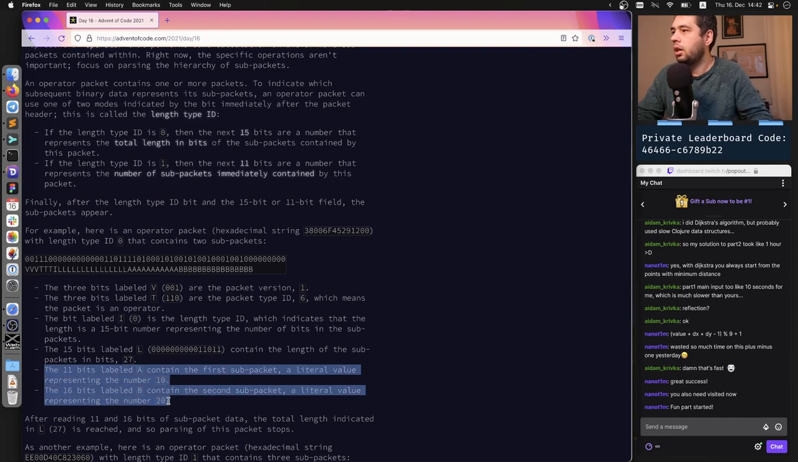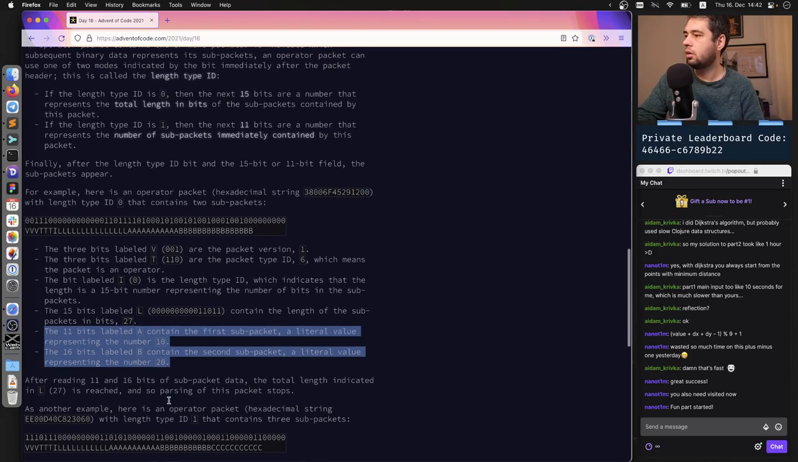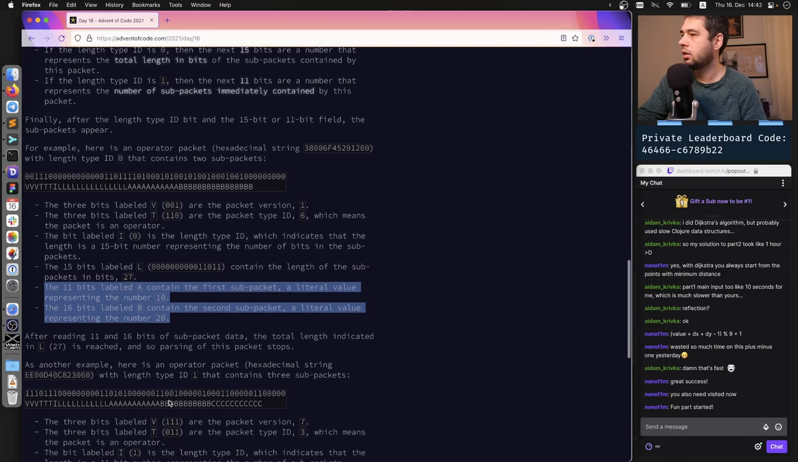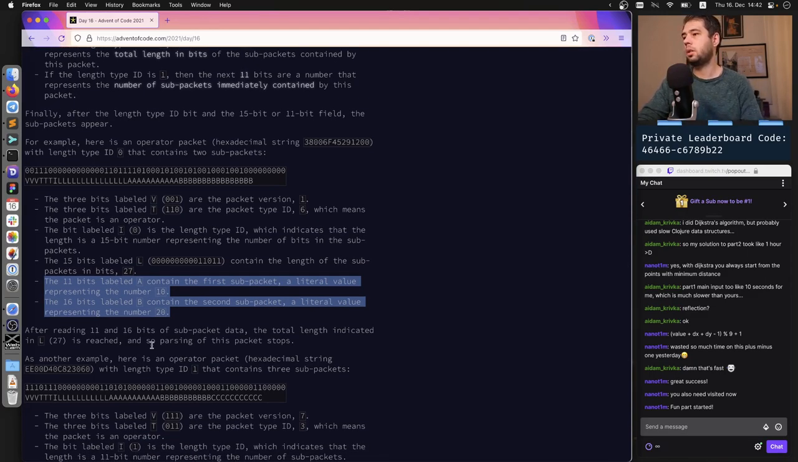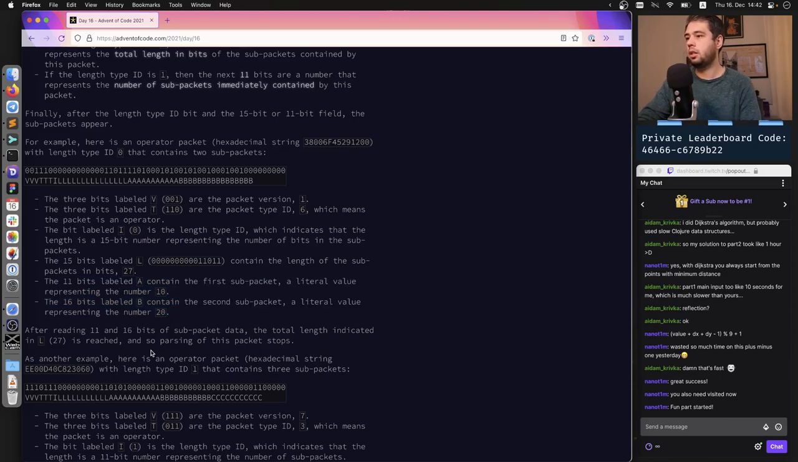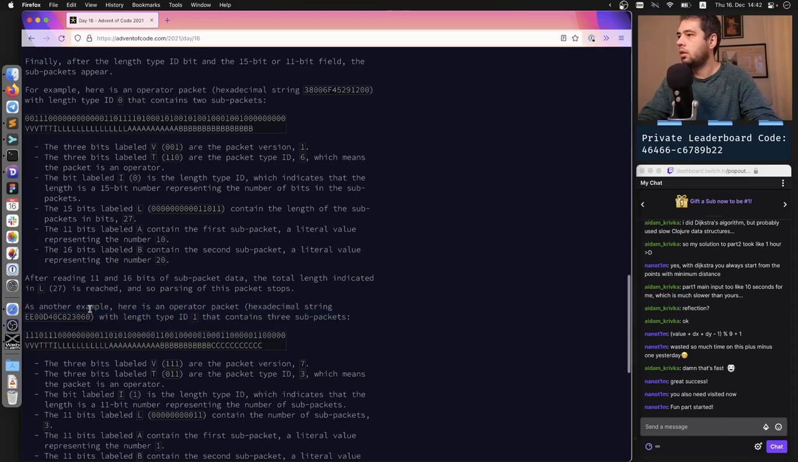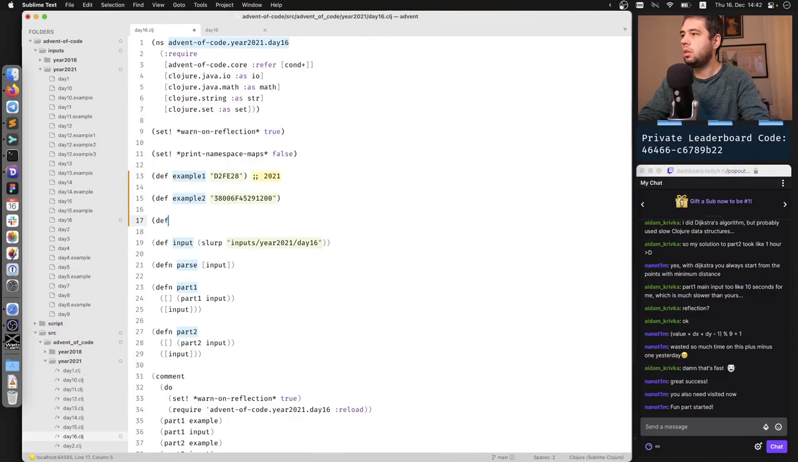How am I to understand this? After reading 11 and 16 bits of sub-packet data, the total length indicated in L is reached, so the parsing of this packet stops. As another example, here is an operator packet. Did we get what this means?